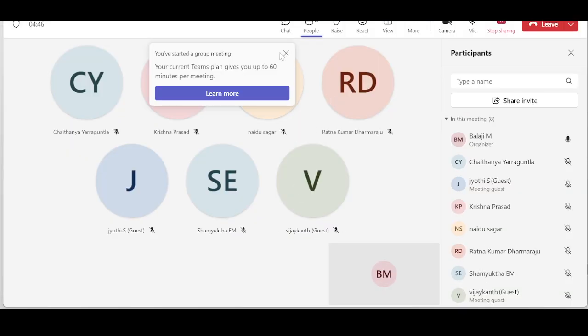Someone has just joined in. If you have an option to allow, you can allow.